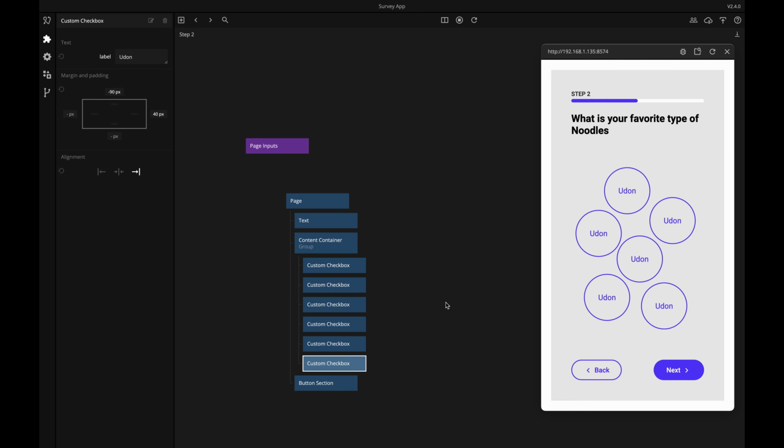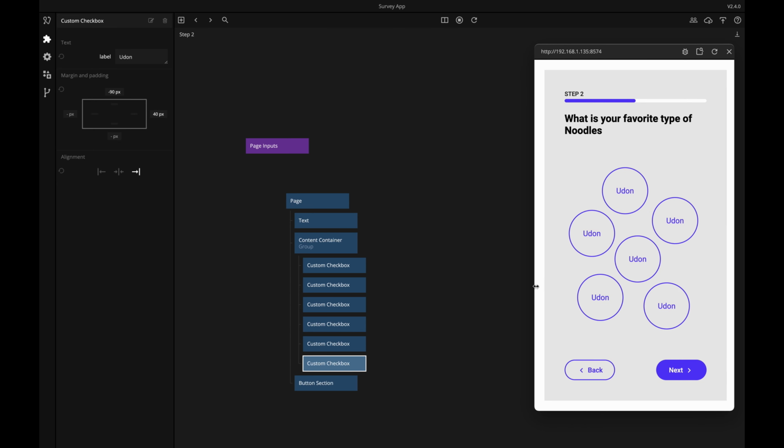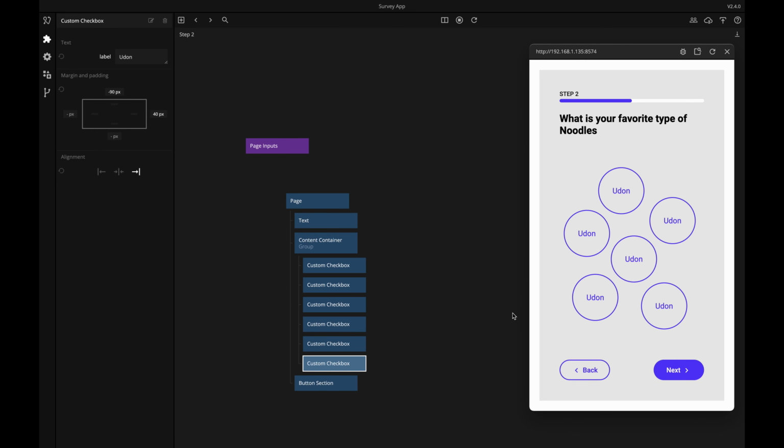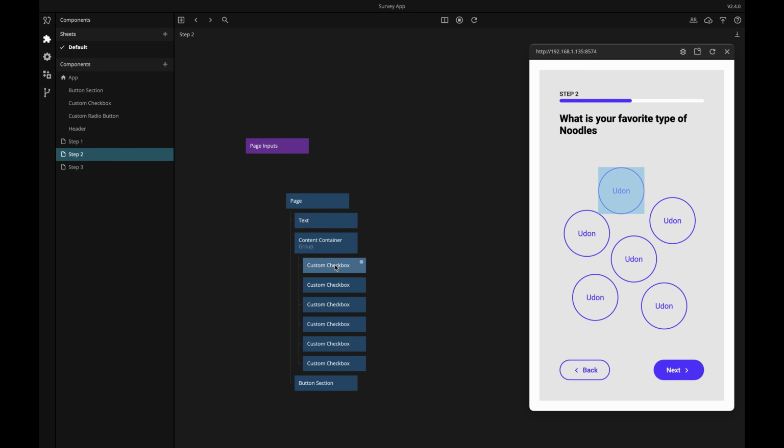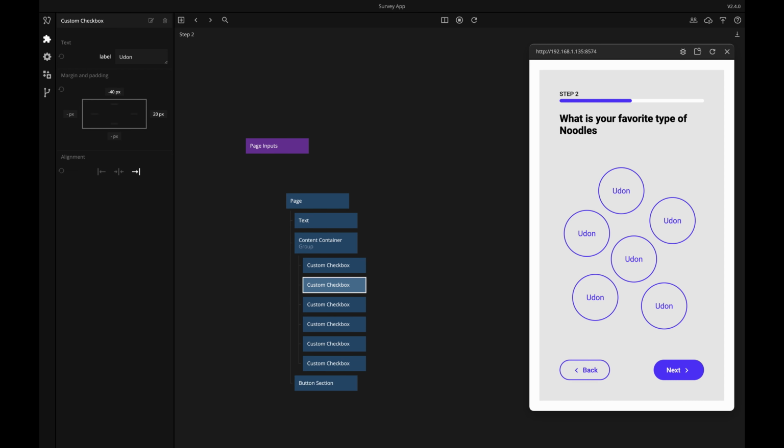Let's play around with the checkboxes a bit, and also change the preview window size to just see how things are behaving. That's kind of fun, I think. But let's change all the labels so that they're all different options.